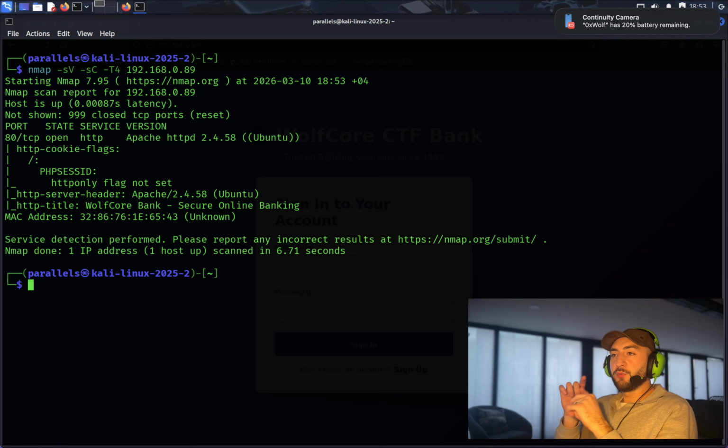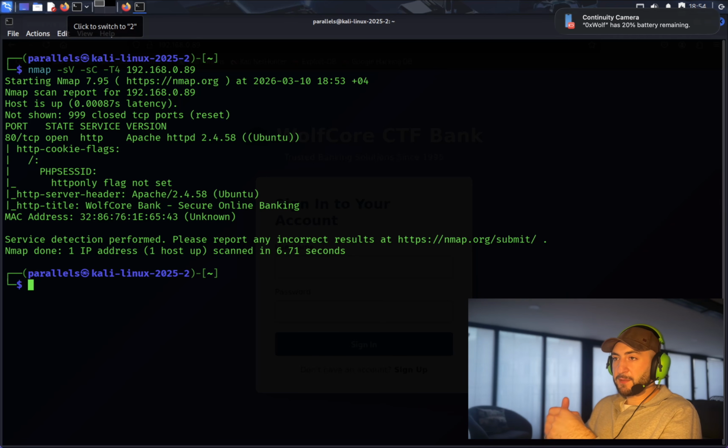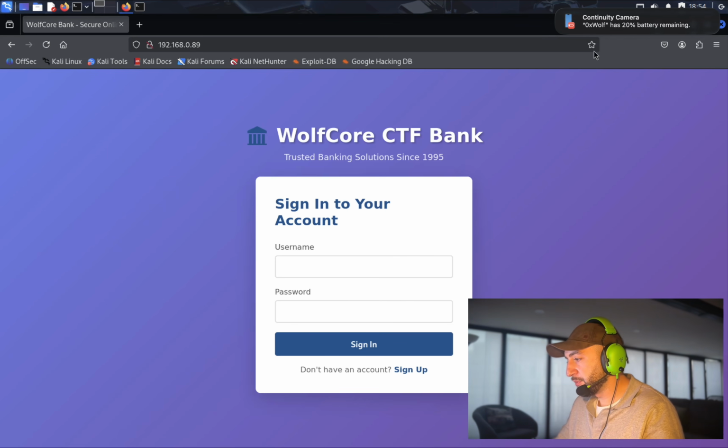Now, before we do anything malicious, the first thing we want to do is become a regular user. We open the Wolfcore Bank application, create a new account, and log in. So let's actually begin with the first thing there.